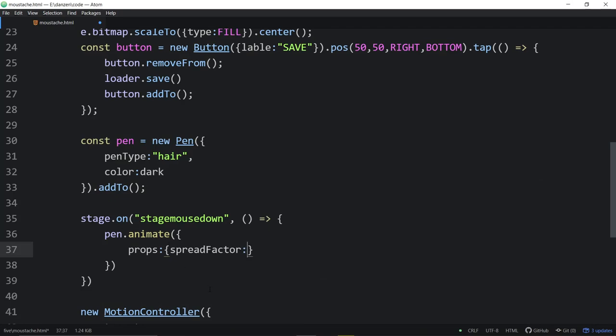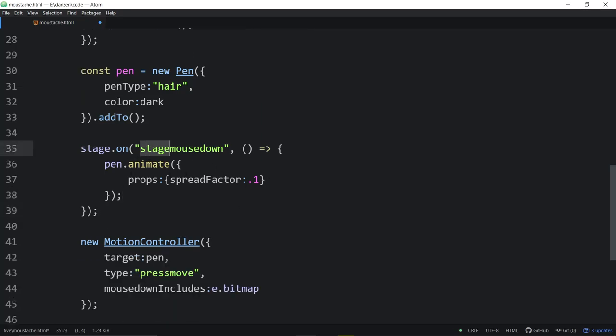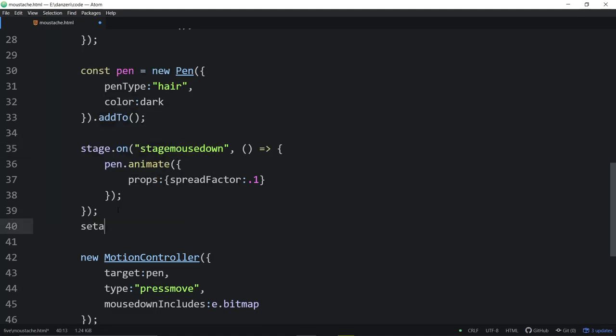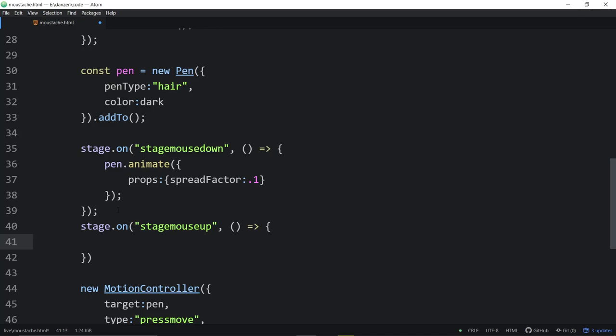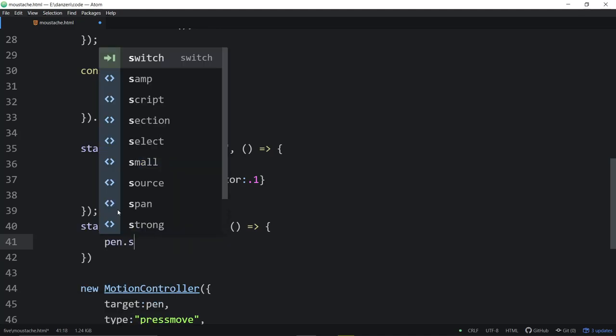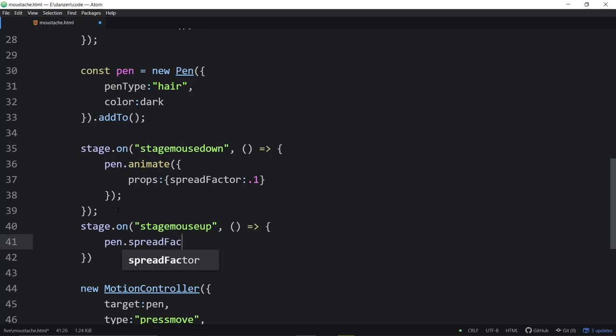Spread factor, and we can go to 0.1, for instance. So by default, it will be 1, which actually might be important. If we're animating this back and forth, and then we press down again, it's going to be at whatever it got left. So we need a stage.on, stage mouse up. Call this arrow function. Like that. And then we can in here say pen dot spread factor is equal to 1.